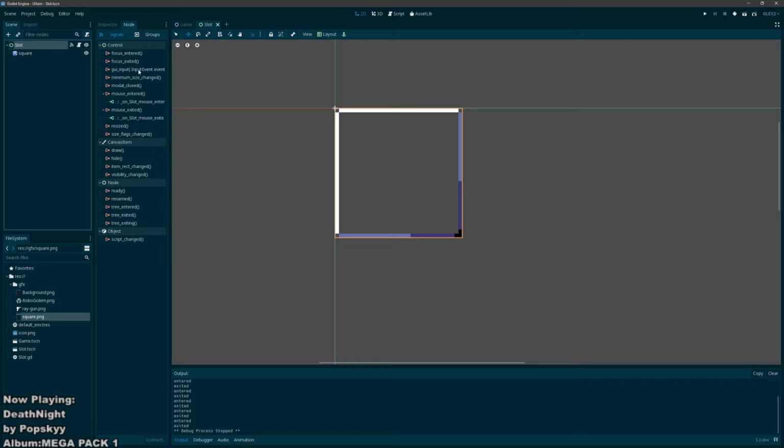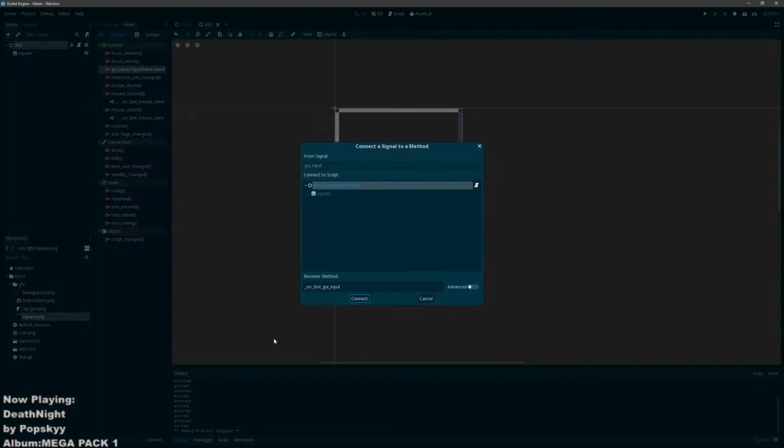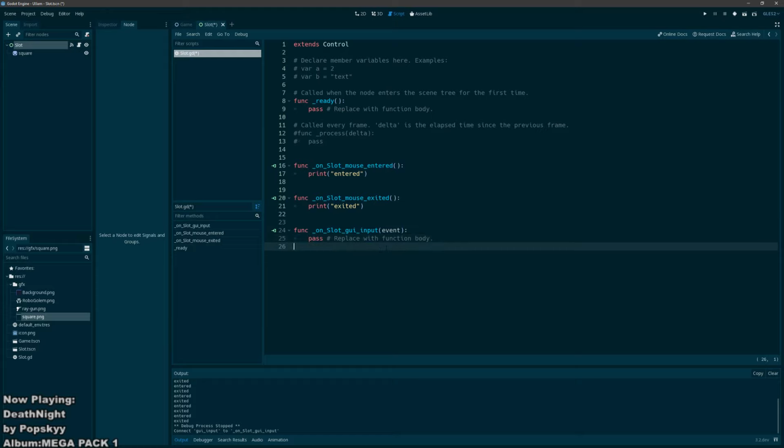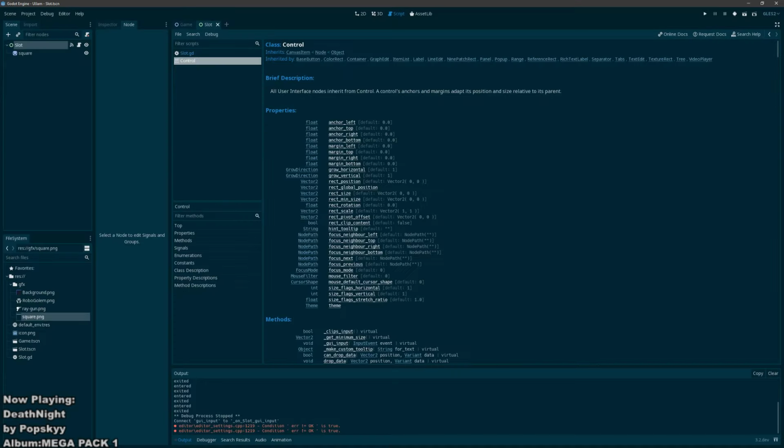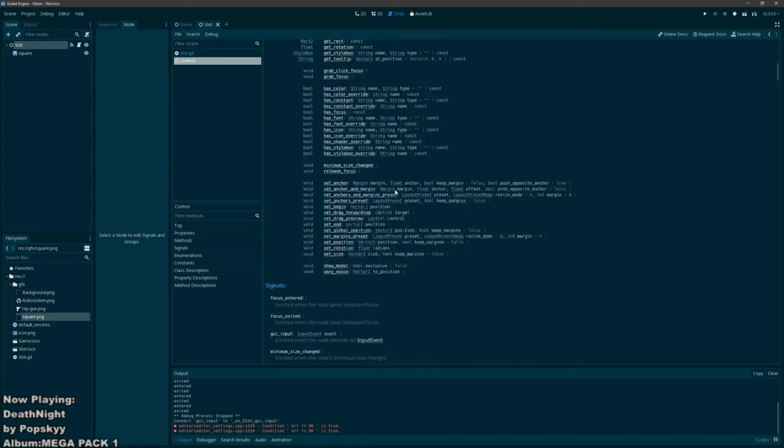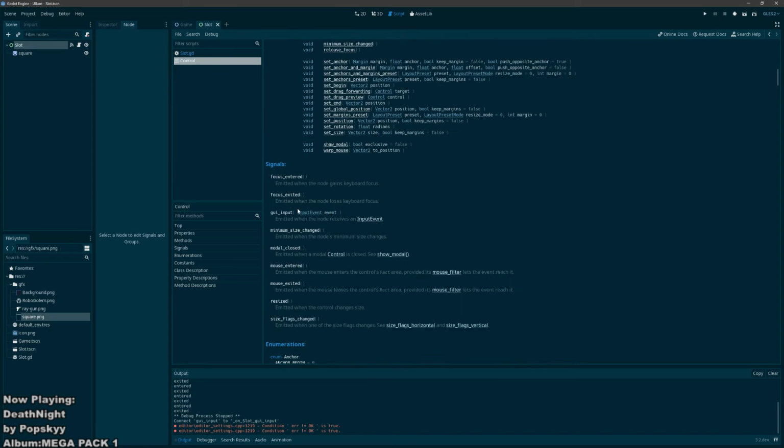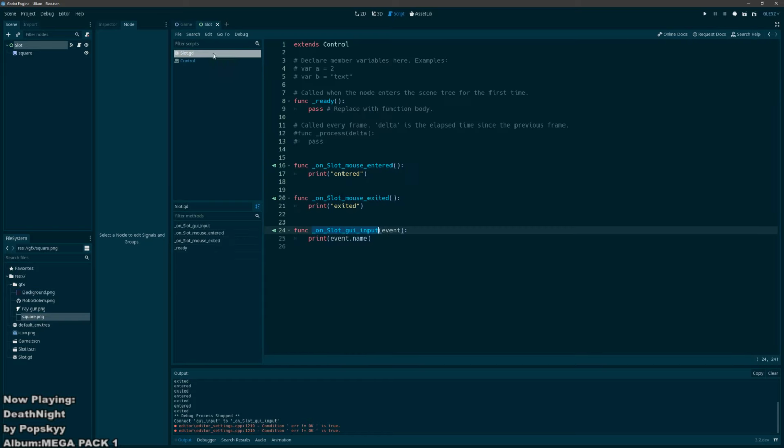It's probably the GUI input. Let's connect that up and see if we get a mouse event on that. Do print event. Is there even such a thing? Let's go look at the control. Let's look at the events. Signals. Input event. Okay. Let's go type this.